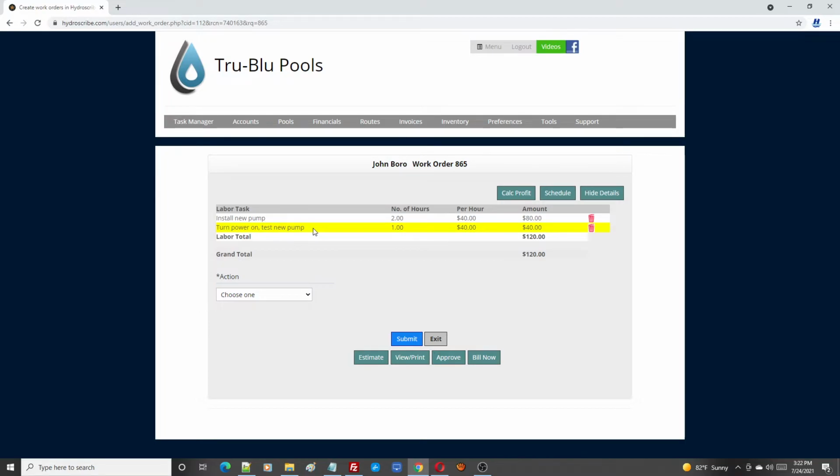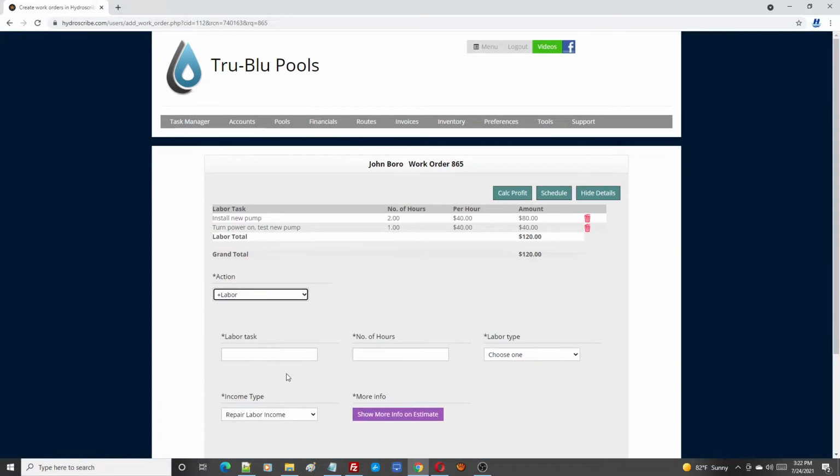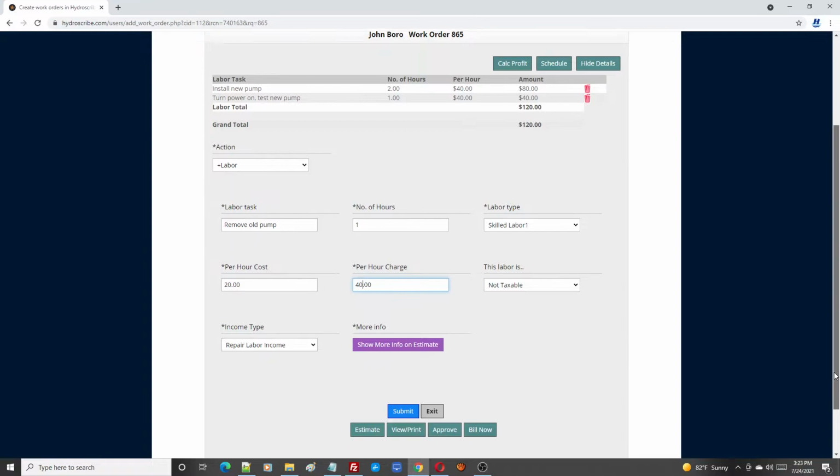Okay, so now we've done that. Let's just say I suddenly realize I needed to tell the tech to remove the old pump first. So now I'm going to add that labor task. So go back, add another labor task. Remove old pump. Again, I'm just going with any numbers. And I'm going to go with skilled labor. We're sticking with the $40. And I'm going to click submit.